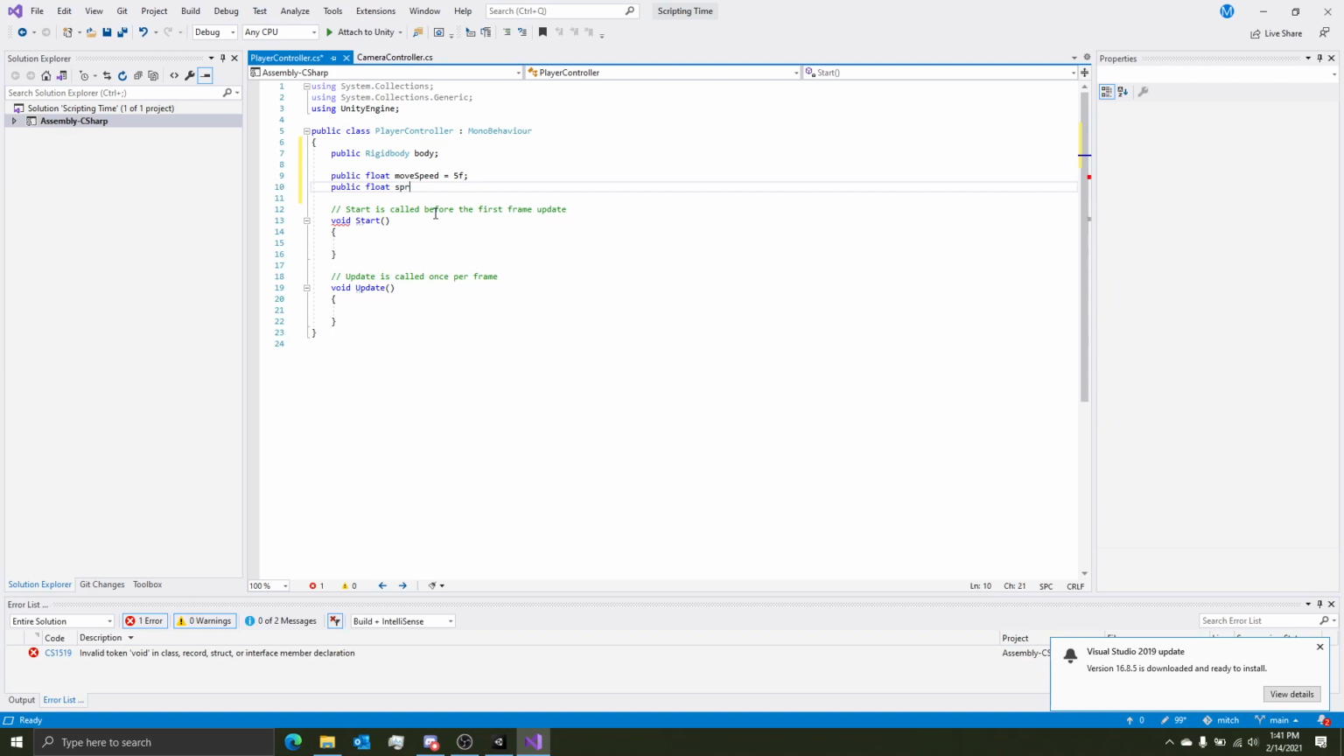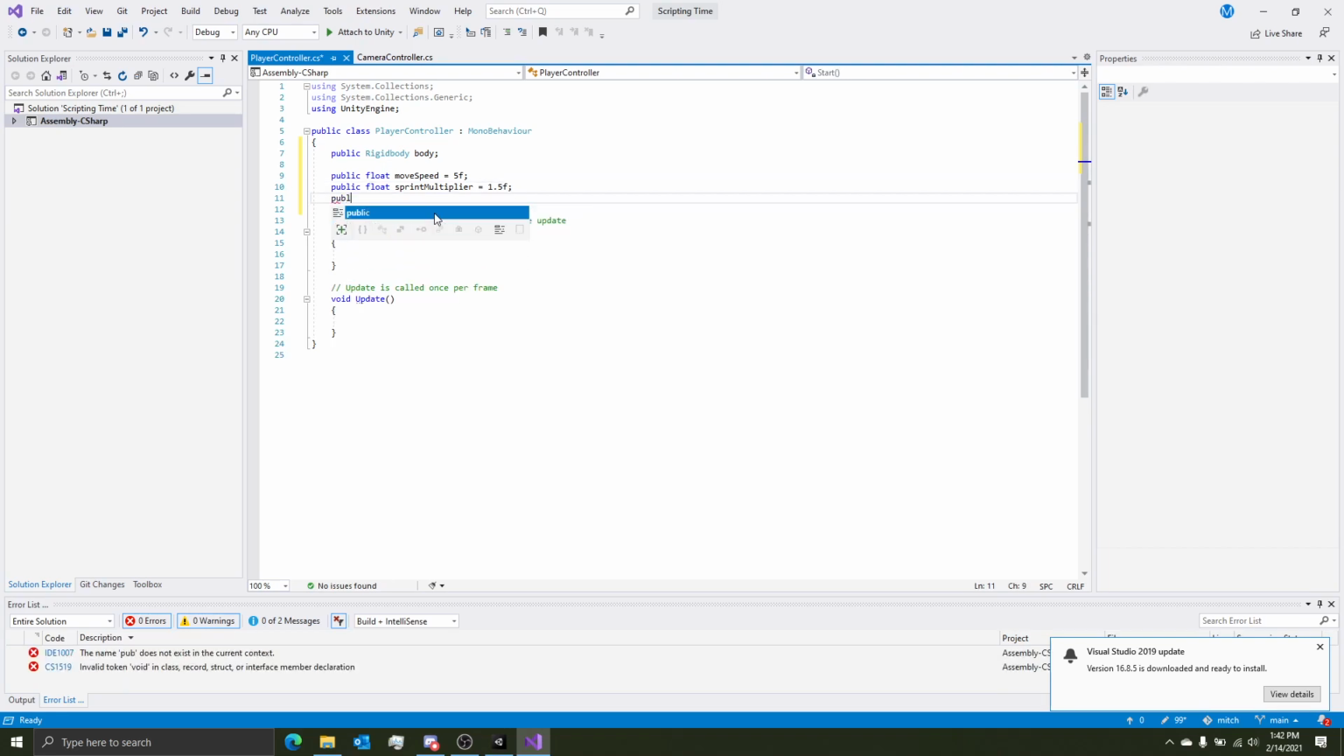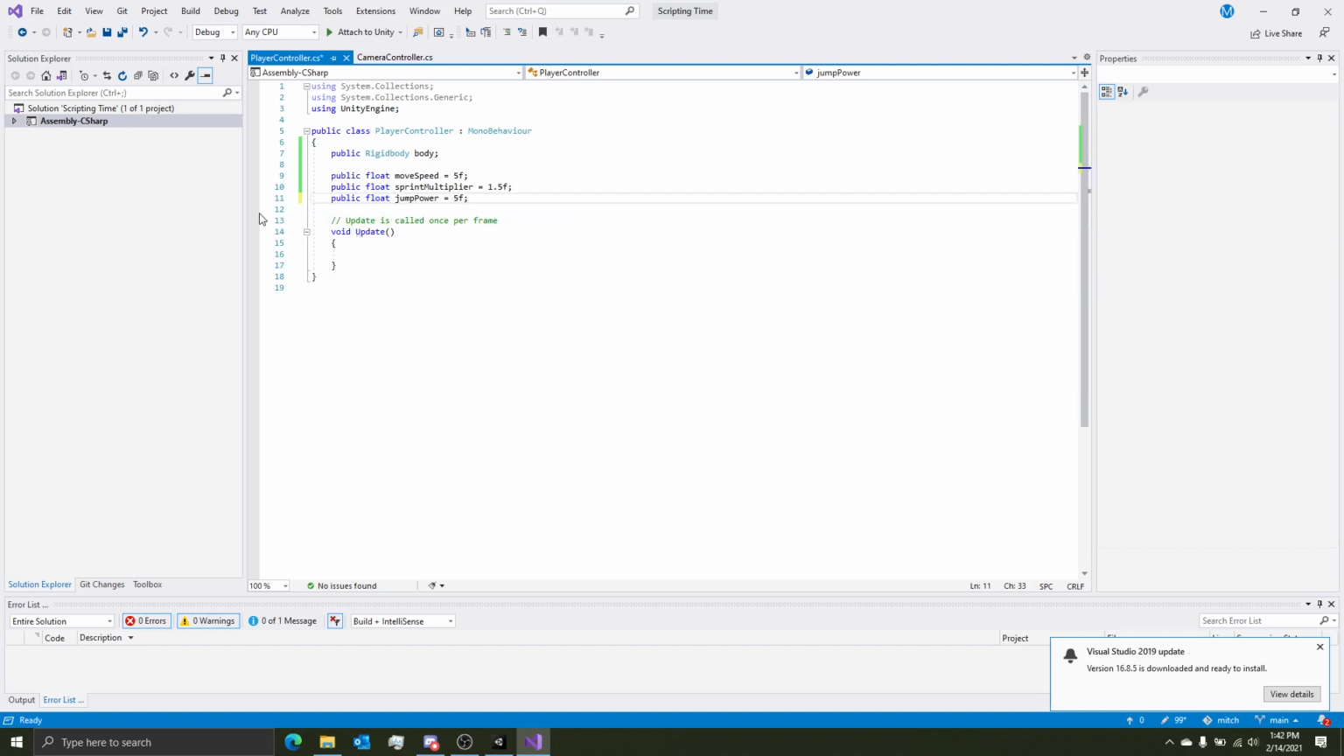Alright, so yeah, we're going to add a sprint multiplier. Set that equal to like 1.5. And then we'll come up with one more variable that we're going to want. I want to make this one jump power. And we'll set that equal to 5. So those, you can change them around in the editor then and play with them. But then they'll be used for movement. For this script, we don't actually need the start method, so you can just delete that entirely.